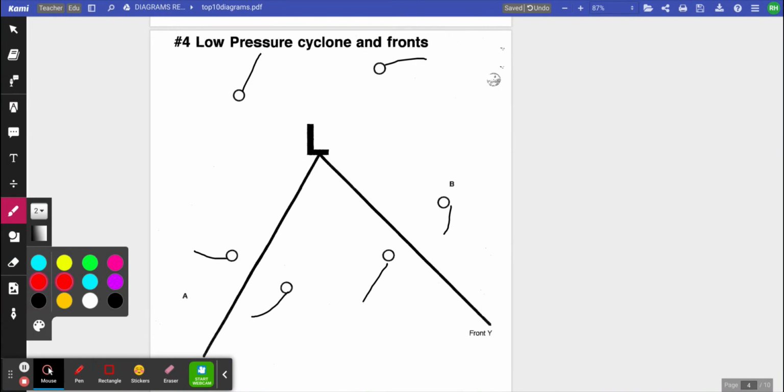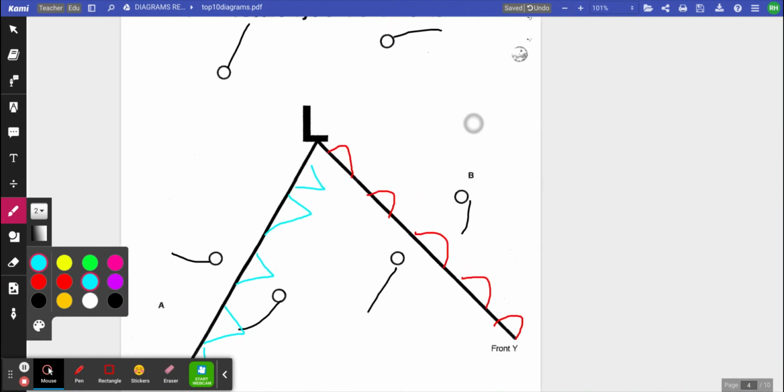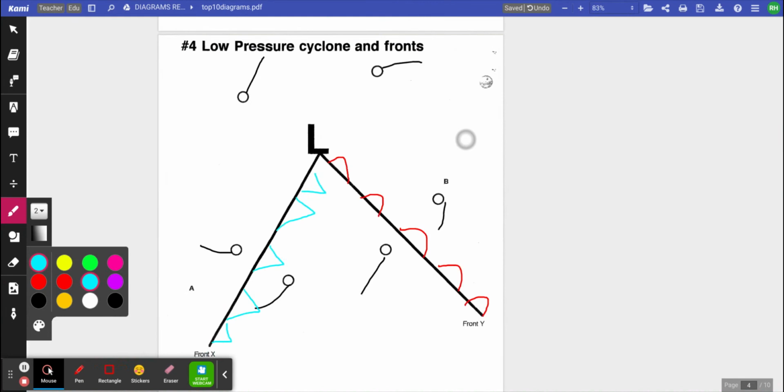Next, let's add the fronts. In a low pressure system like this, you'll have a warm front on the right coming up, and a cold front on the left coming kind of in and down like this. The cold front's got the triangles, they tend to be blue. The warm front's got the half circles that tend to be red. You can fill them in, it's just a little bit harder for me to do that. So those are our fronts and our wind direction.